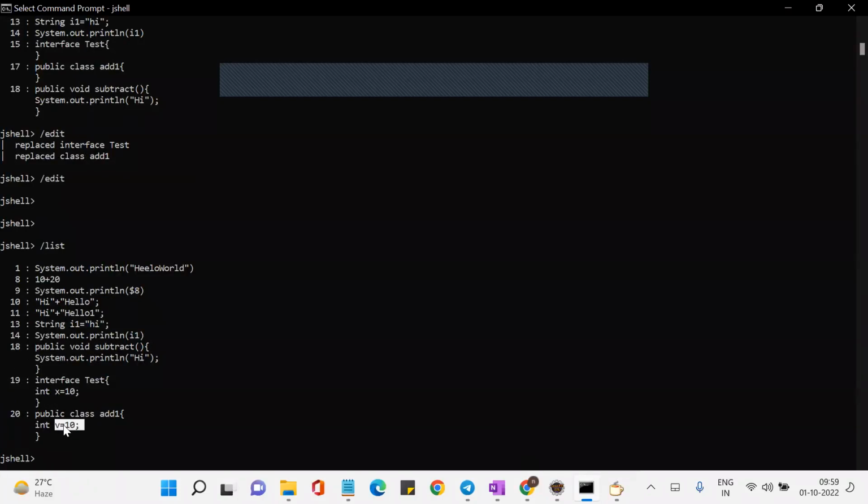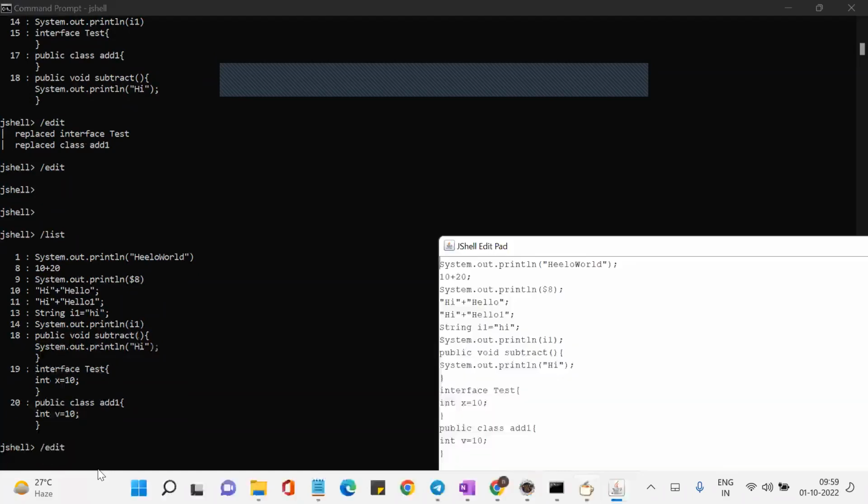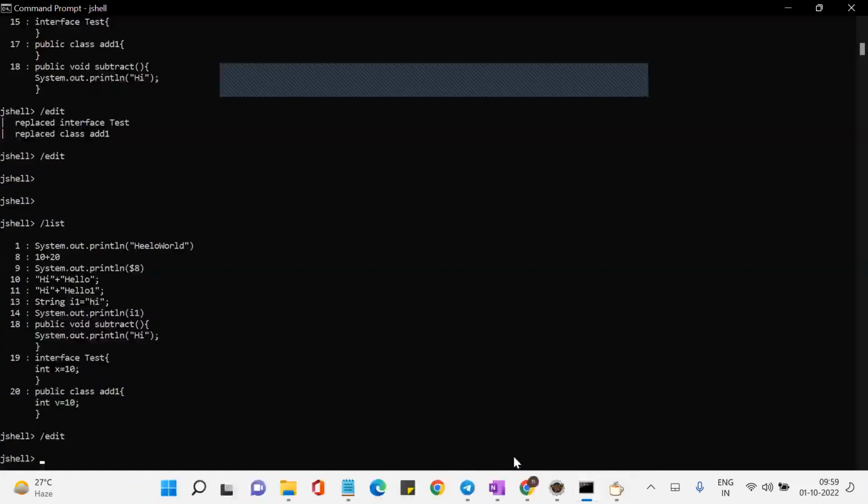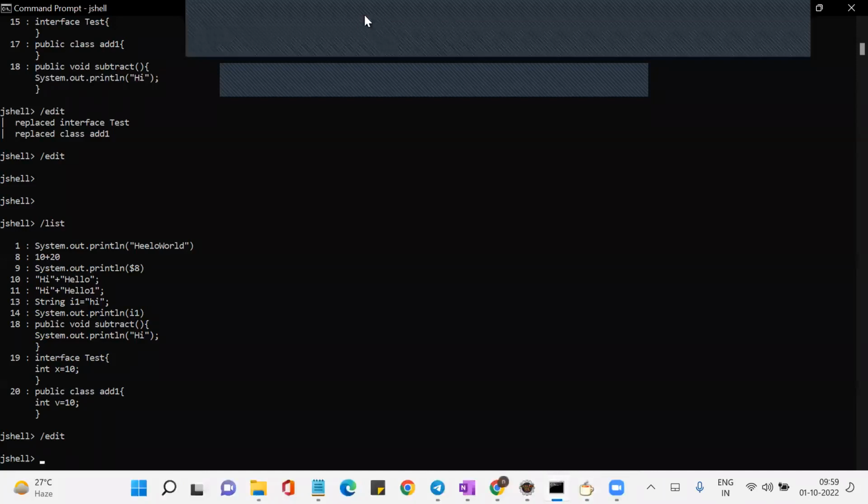So if you want, you can write the code in the JShell window, or you enter this /edit, then it will create one separate window. Here also you can write the code. And if you want this code to be reflected in the JShell, just click on accept. If you don't want, cancel. If you want to exit, click on exit. So the editor is for user friendliness. That's it.